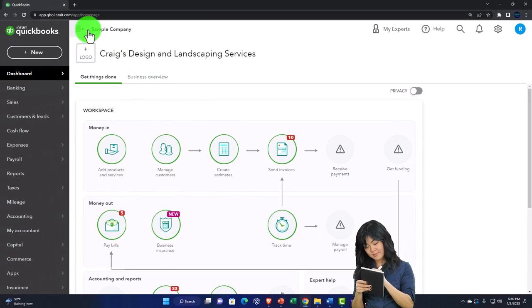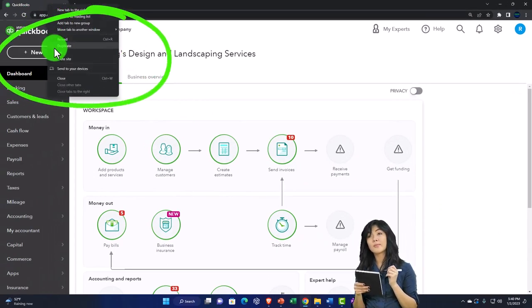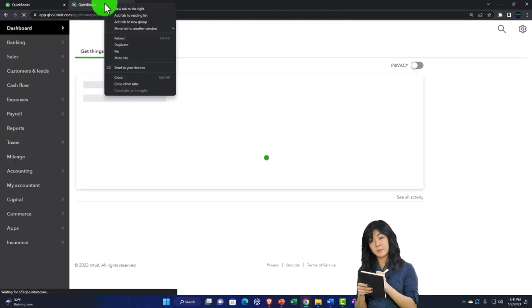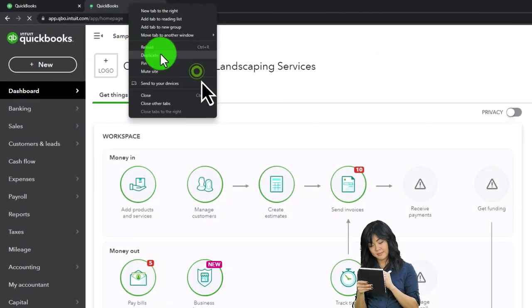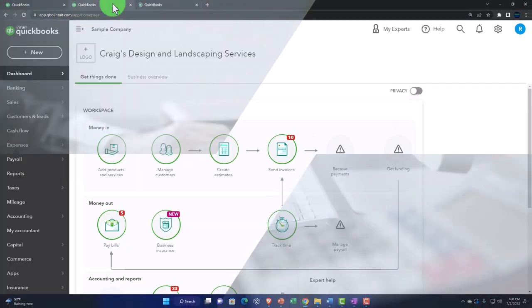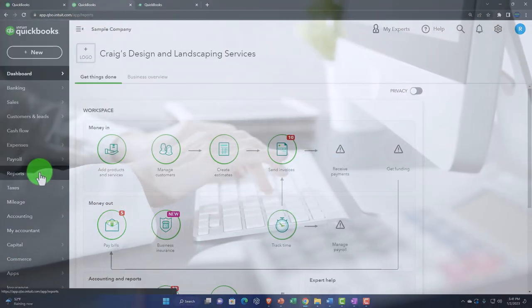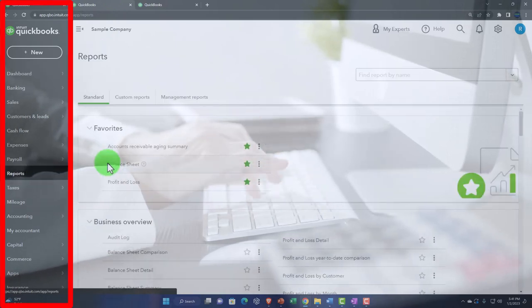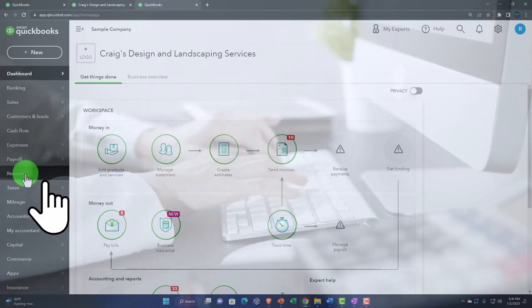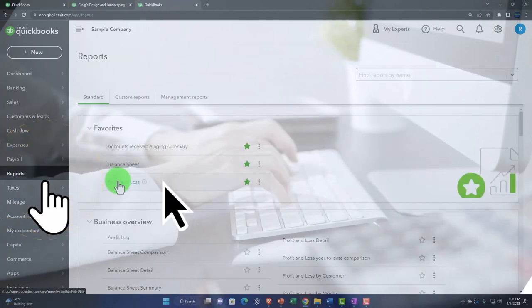Right clicking on the tab up top to duplicate it, as we do every time. We're going to put our major reports in the duplicated tabs. Right clicking the duplicated tab to double duplicate. As the tab to the right thinks, we're going to go to the tab in the middle, reports on the left, open up the balance sheet report. As that's thinking, tab to the right, reports on the left, open up the profit and loss, the P and L.